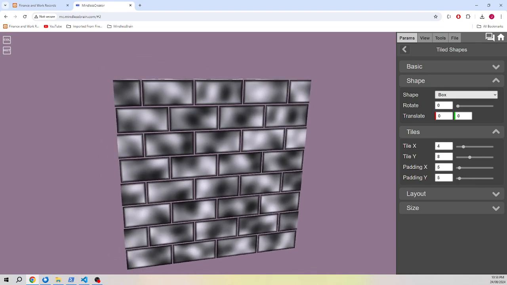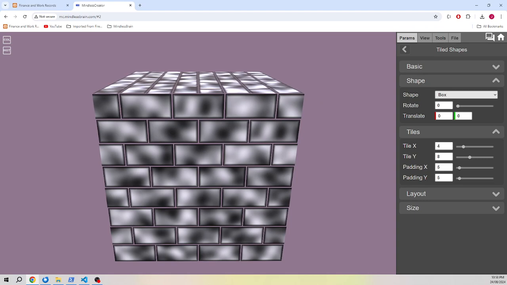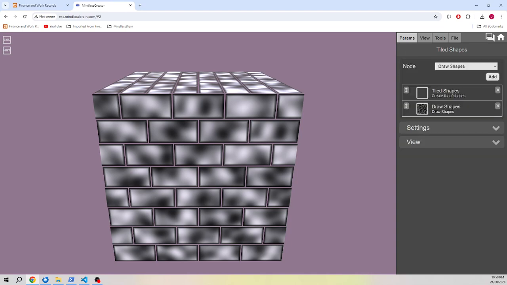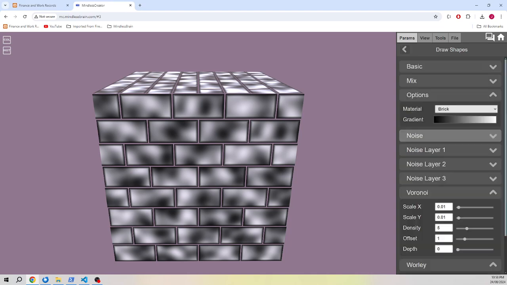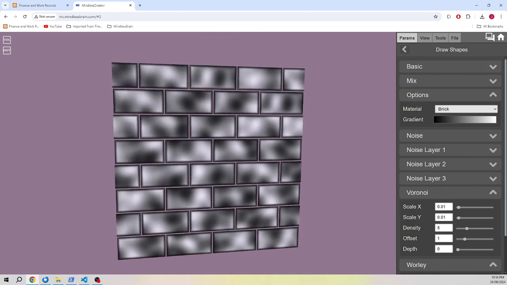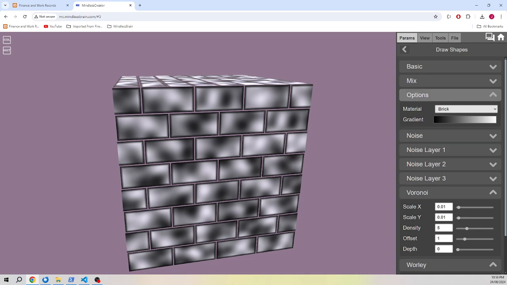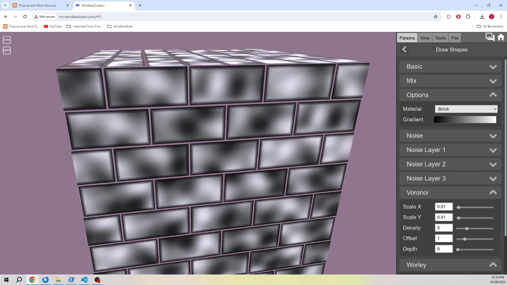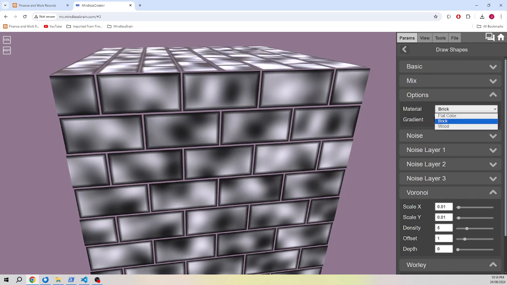But anyway, the draw shapes is determining what the shapes are that we're drawing. So it produces a list of shapes. That list of shapes is then used by draw shapes to actually draw the shapes. And this draw shapes provides all the options for how you want to draw the shapes. By default, it just mixes in a bunch of noise with the shapes. There are a few different options there, but we've defaulted to the brick option.